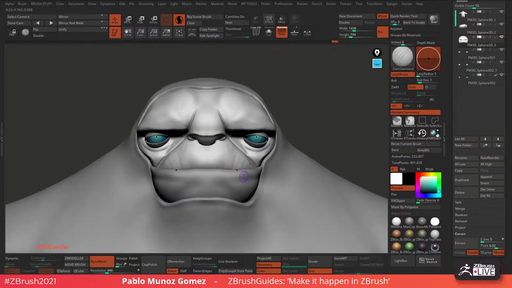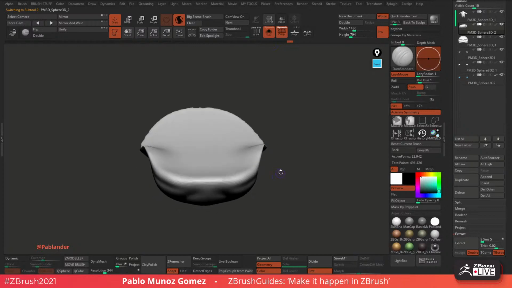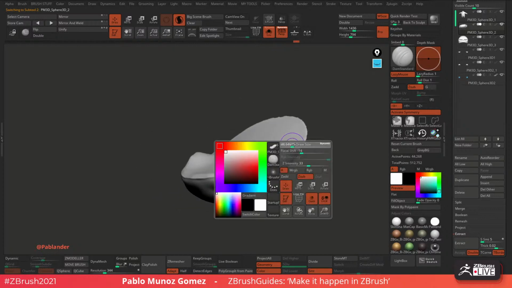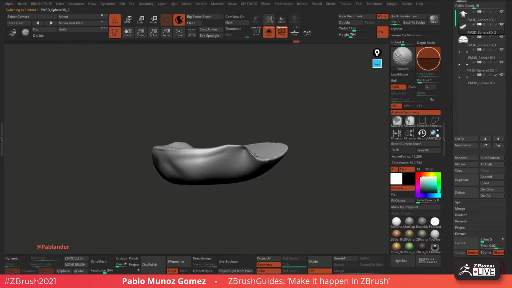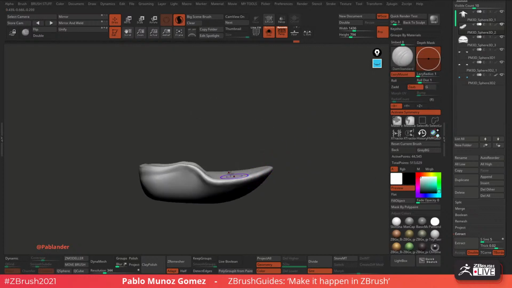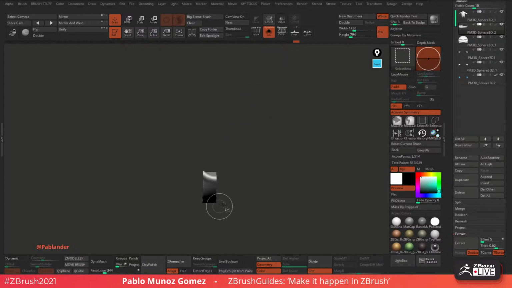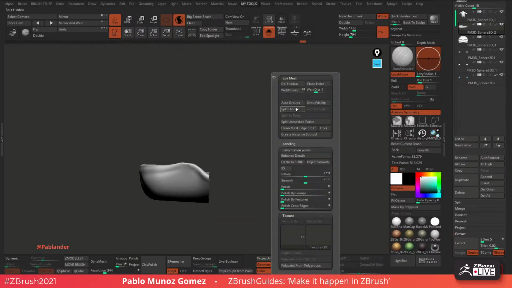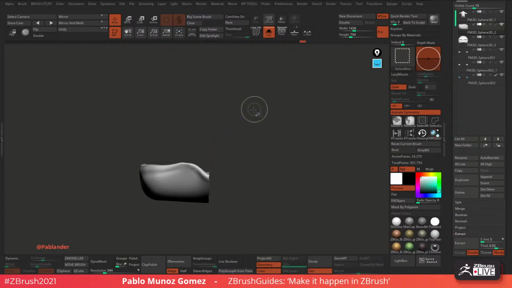Okay, I'll do the same thing, just defining some of that. In fact, we don't need half of this, so we can just get rid of it. I'm just going to clip it, or let's just hide that. Delete hidden and Dynamesh.